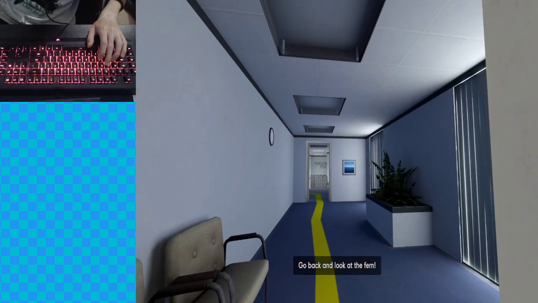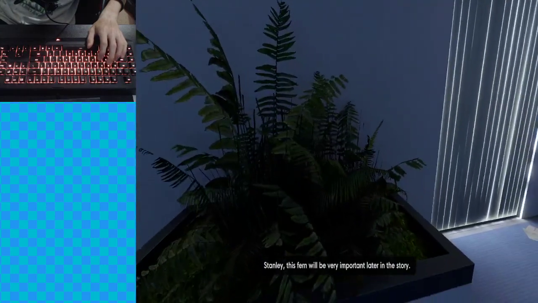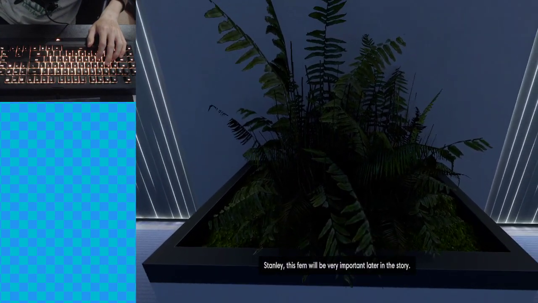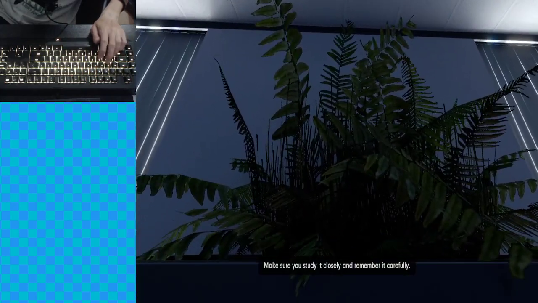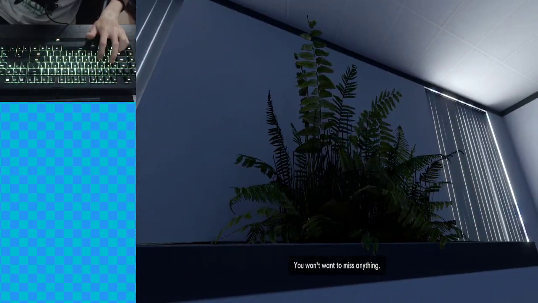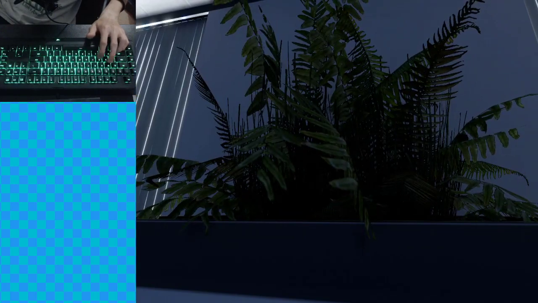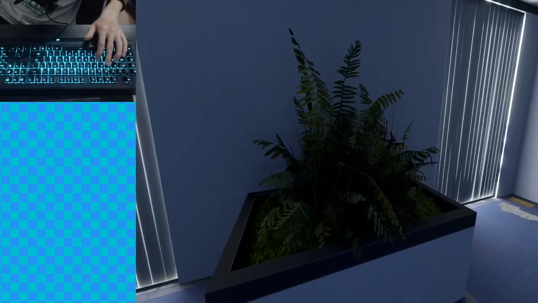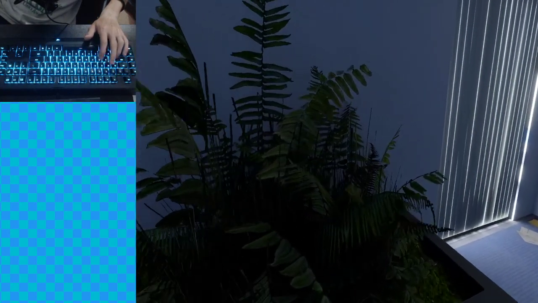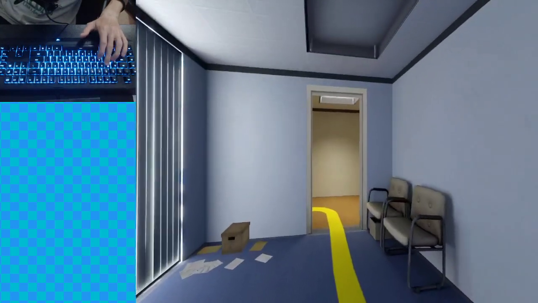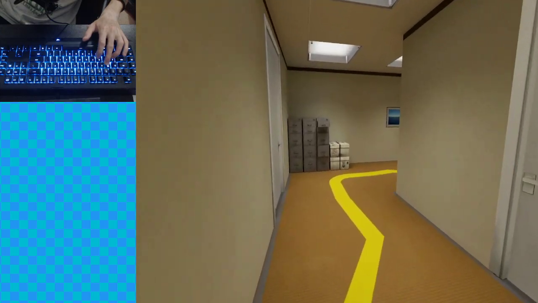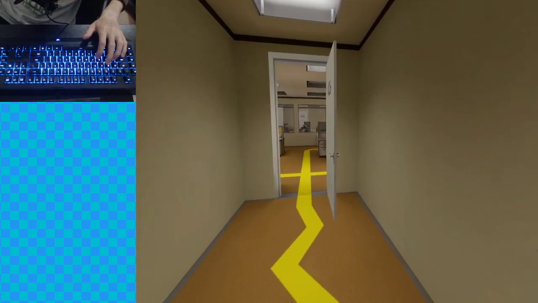Go back and look at that fern. Stanley, this fern will be very important later in the story. Make sure you study it closely and remember it carefully. You won't want to miss anything. So this fern has 1,328 leaves and 78 vines. That's all we need to know. That was a really quick count. That's like Rain Man.